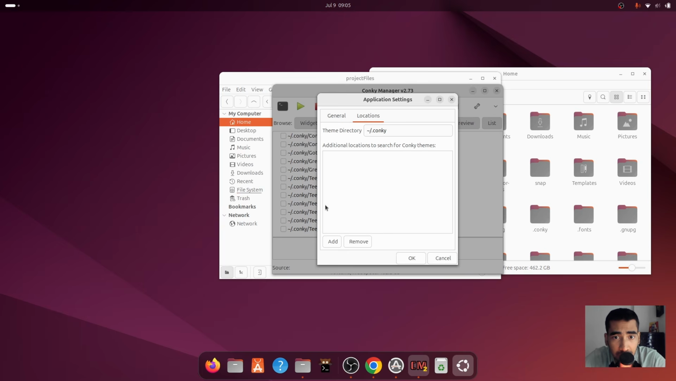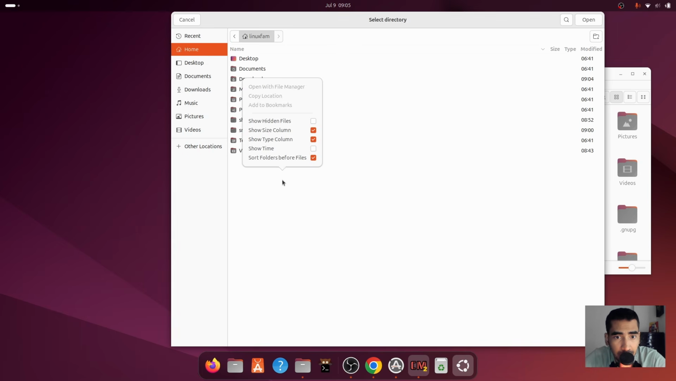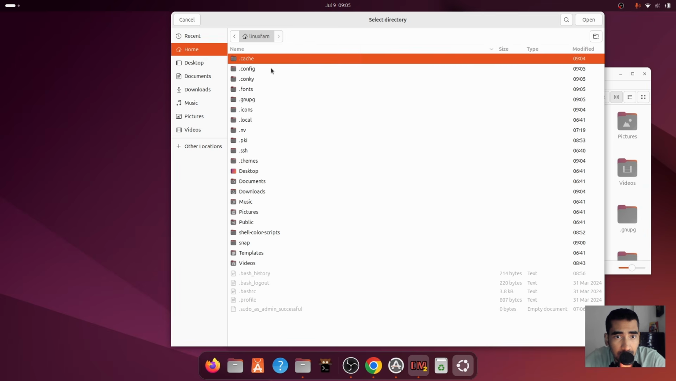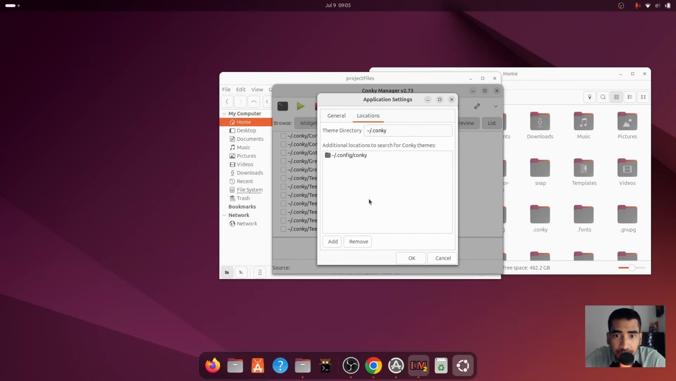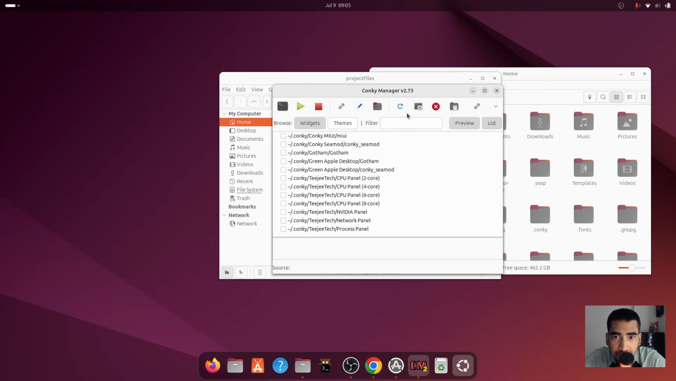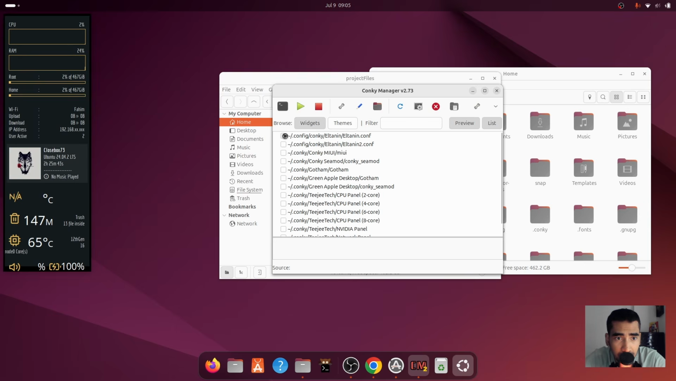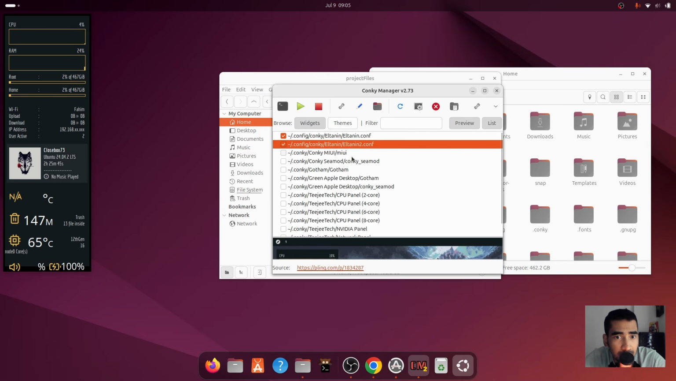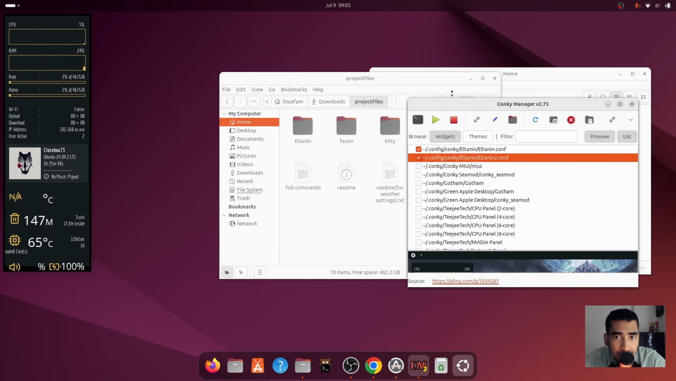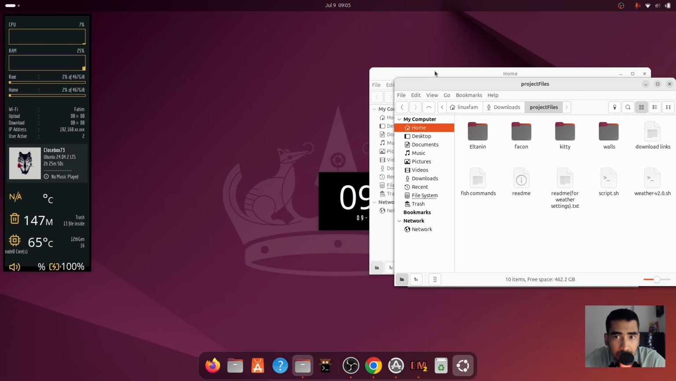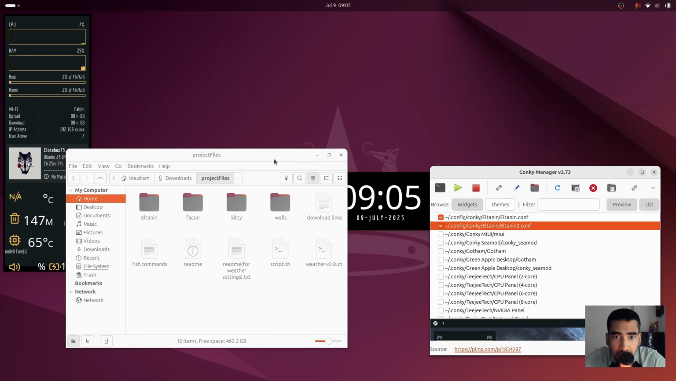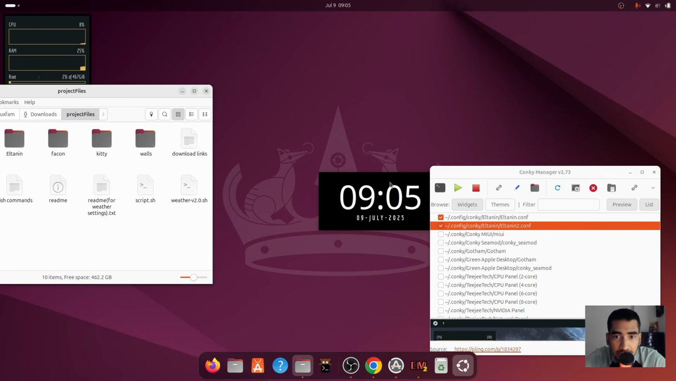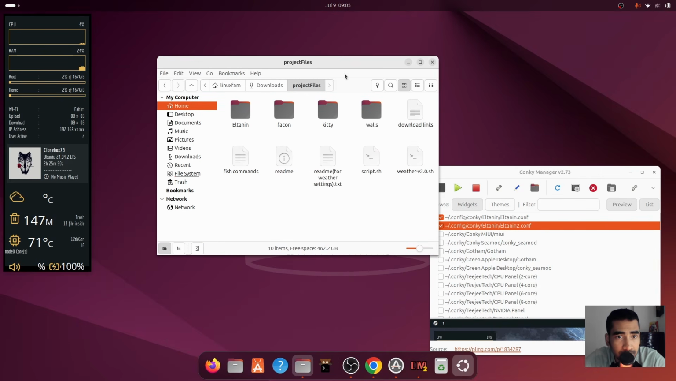So then go to locations, then click on add and right click on show hidden files, do the .config and find Conky, click on open, select it, click on OK, then refresh it, and you will see that we have our Conky themes over here. Now as you can see that by default it doesn't look that good, right? Let me just quickly move this. Okay, so as you can see that by default it doesn't look that good.